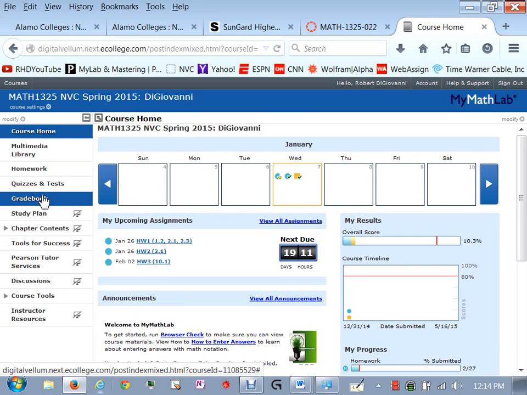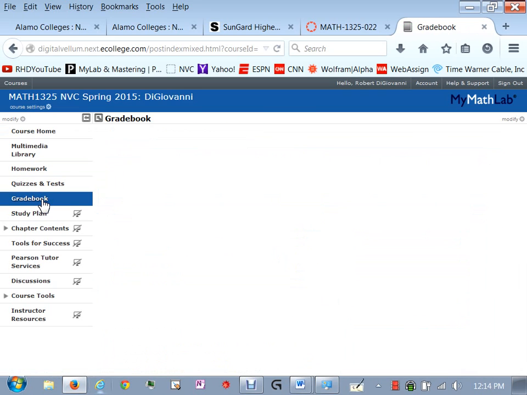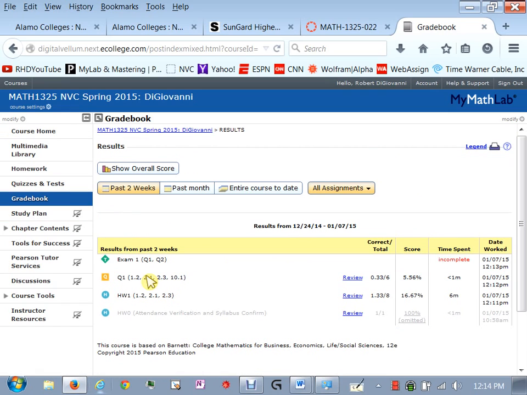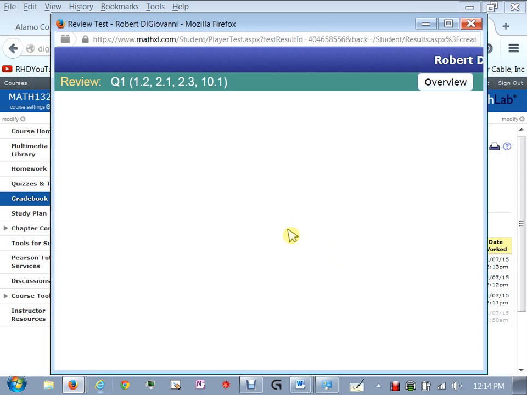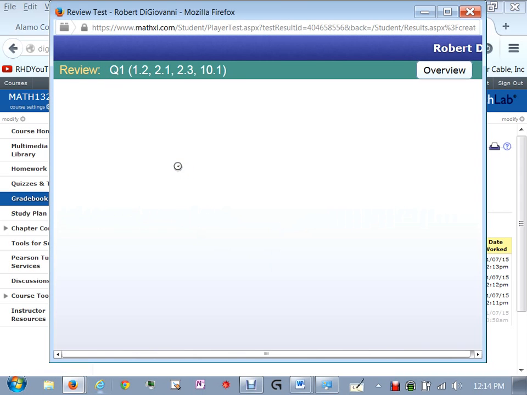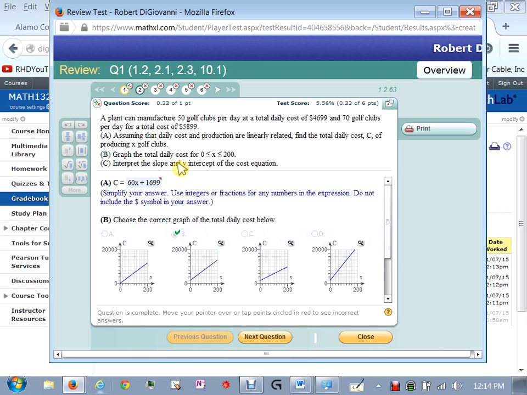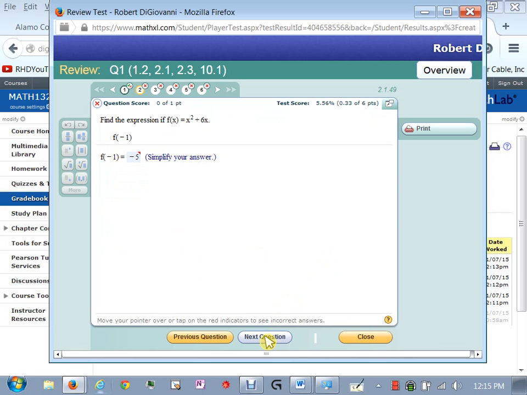Your grade book is where all your grades will be shown. And there's an important link here within your grades called review. So let's say that it's like 2 months from now, and you want to go back and look at your quiz 1. And you want to see not only what you got, but you want to review the quiz. You can actually come in here and take a look at what you got wrong, to see where you need to go and work on your studying.